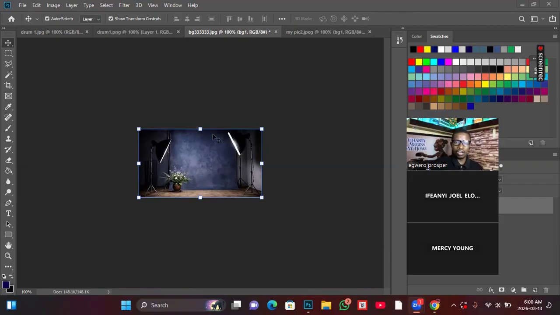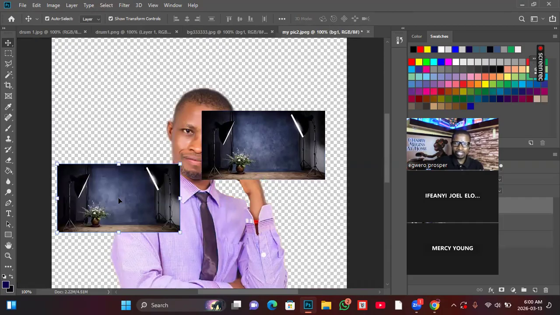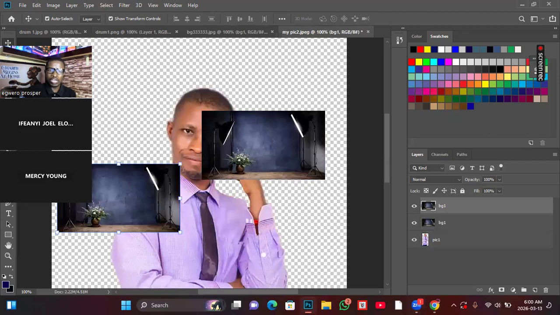So now, like I was saying, I want to drag it again so that you observe it. So you drag it here. Look at it here. You drag it. Just move it. Once you get to the picture layer, you come down. You will see the copy. You paste. So that is how you can copy and paste the background on the picture layer.